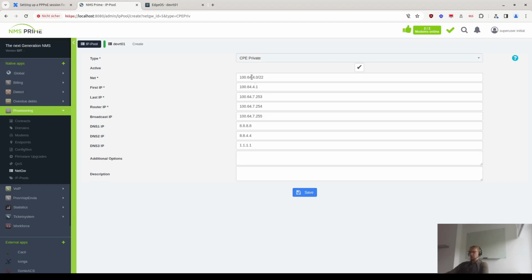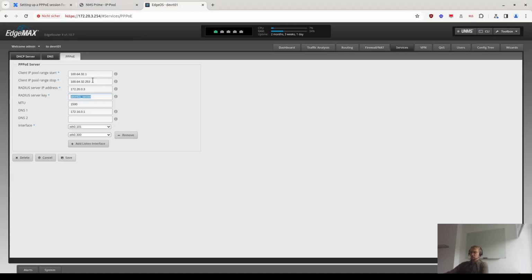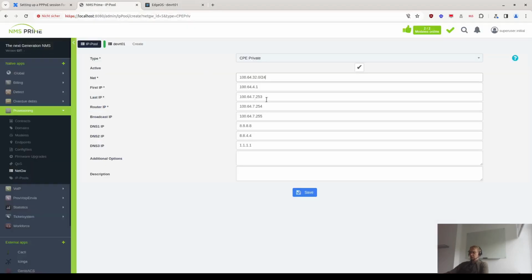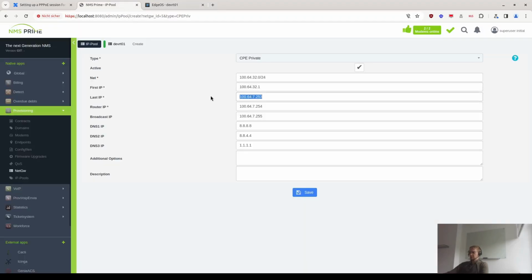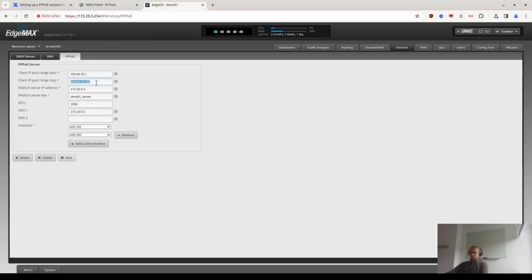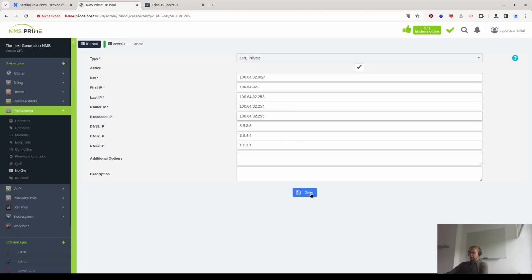Now we say this should be 32/24, and it should start here 32.1 and should stop at 32.253. The router IP will be 254, and the broadcast, I mean, it's not really needed, the broadcast as such, because this is PPPoE. It's a point-to-point interface, but anyway, we'll set it up like this. DNS servers are actually specified here, but we can leave it like this.